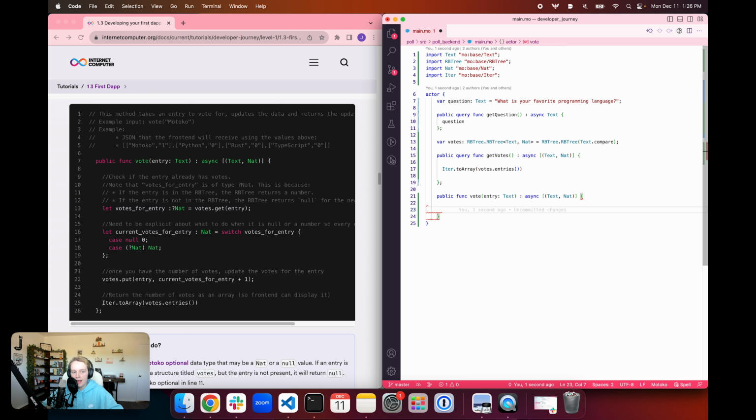Then we're going to define a variable that checks if an entry already has votes. So if the entry already has a value other than 0, it will need to be returned as such in the UI. So we're going to use the word let and then define votes for entry, and that's going to be of data type nat for natural numbers. And then we're going to do votes.get entry.